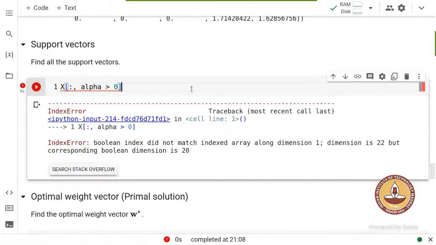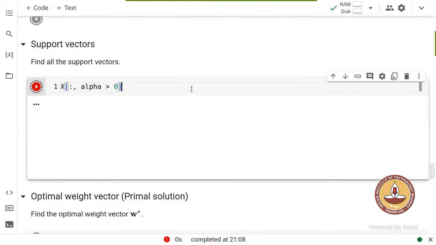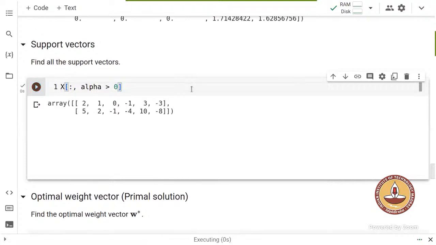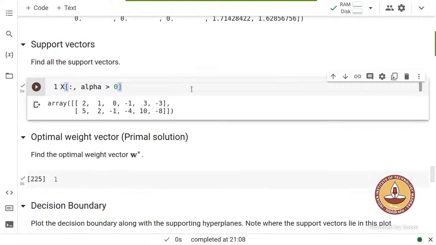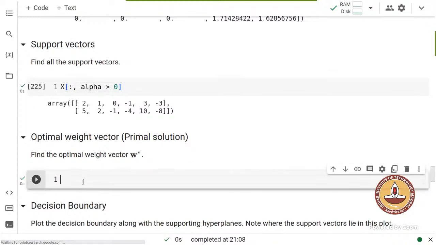I'm sorry, I have to run this whole thing again. So these 6 points turn out to be our support vectors. We have extracted those points for which alpha is positive. It is these 6 points. So that is the support vectors. This will become clear when we actually plot it and see. I'll come to that.